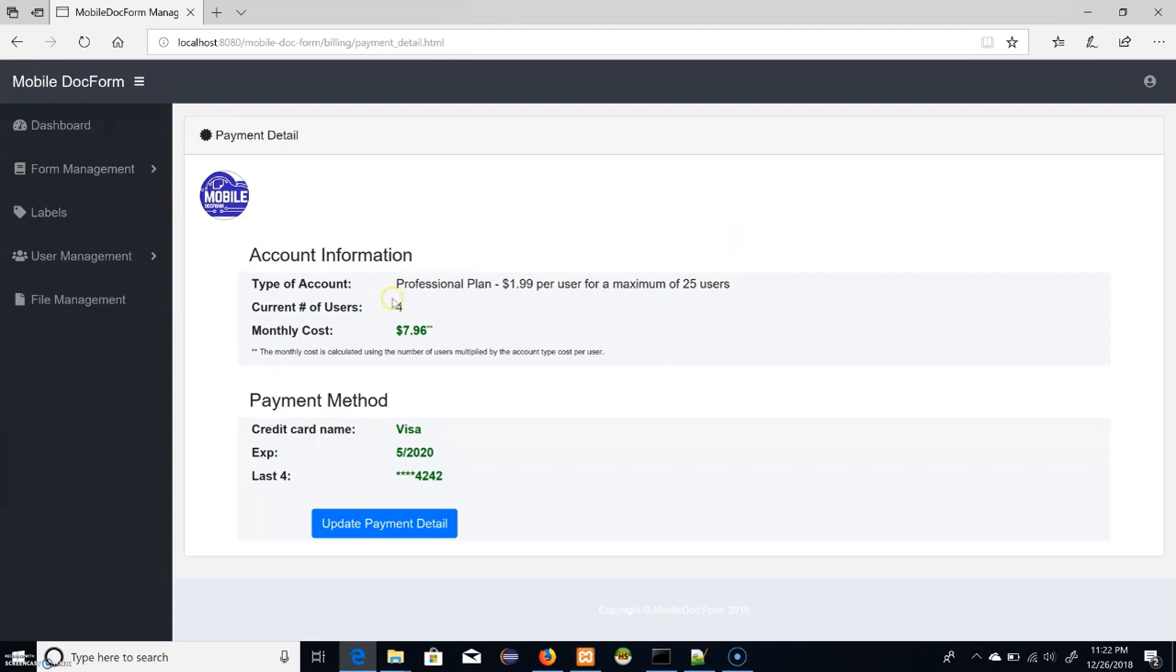This cost is basically the price per user times the number of users you have. Every time you add a new user, the price will automatically be calculated for you, so you don't have to worry about anything. And it's prorated, so everything is calculated for you.